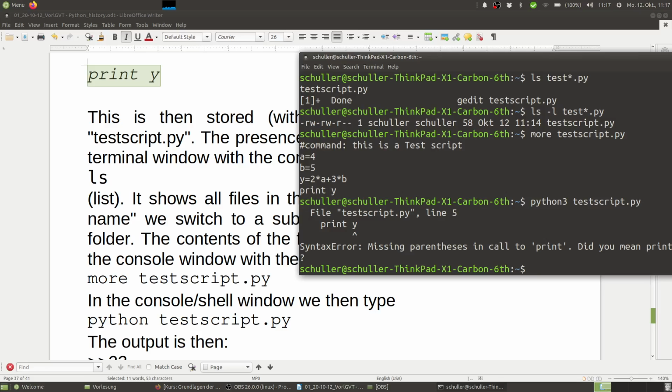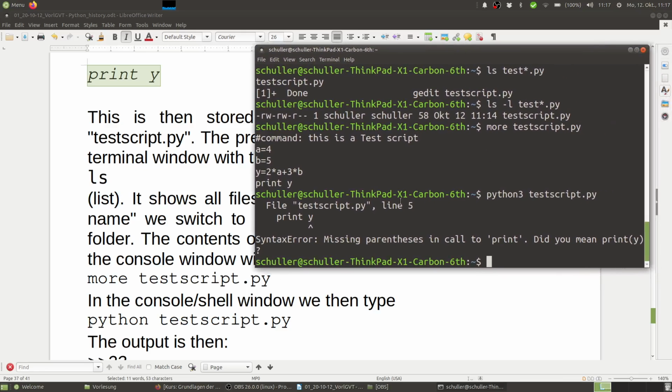And here we have, interesting, already an error. And this is what you usually will find when you execute your file. You will get some error message. So what you do then is you closely look at the error message. Here it says syntax error, missing parentheses in call to print. Did you mean print with parentheses? Question mark. And actually, yes, indeed. This is an error because print was a command in Python 2, but it became a function in Python 3, which means now the brackets are necessary.